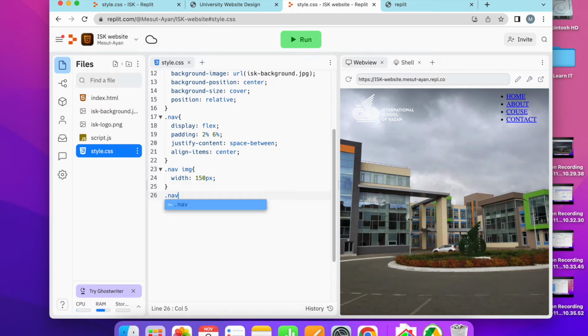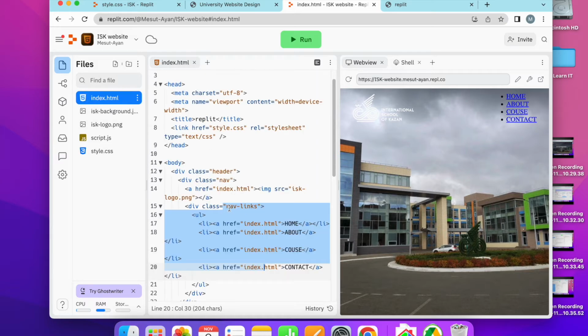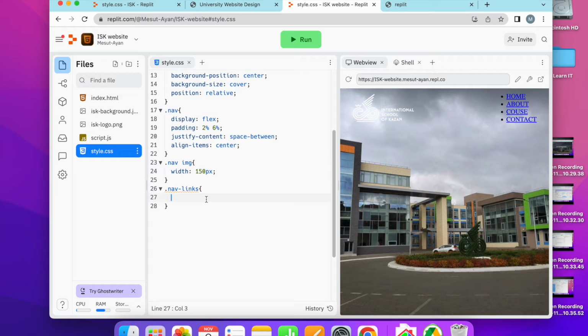Dot nav links. So it's written like that, nav links. Okay, first of all I'm going to write flex 1. This is going to let all the flexible items have the same length regardless of their content, and text align will be right.